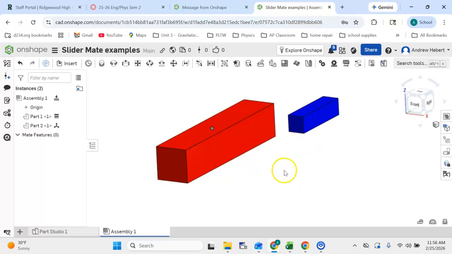So I'm just going to do that in order to show how you can move one piece relative to another using the slider mate tool. The arrow for slider mate indicates that there is 1 degree of freedom, meaning it can slide along either the X, Y, or Z axis. Well, it says specifically the Z axis.